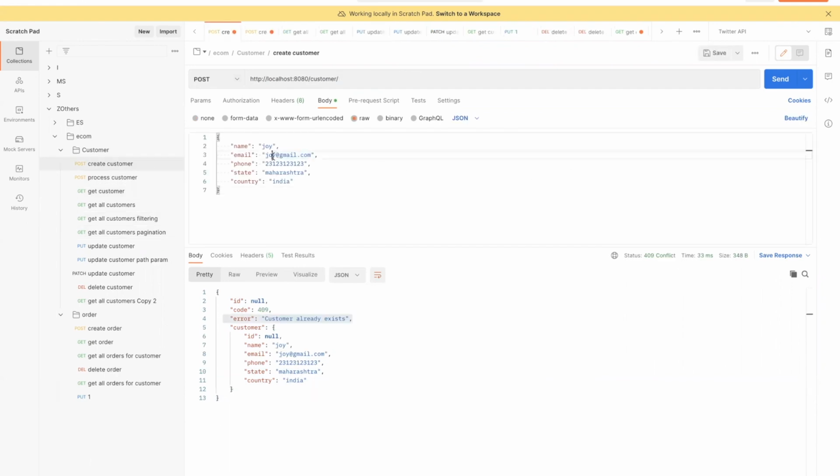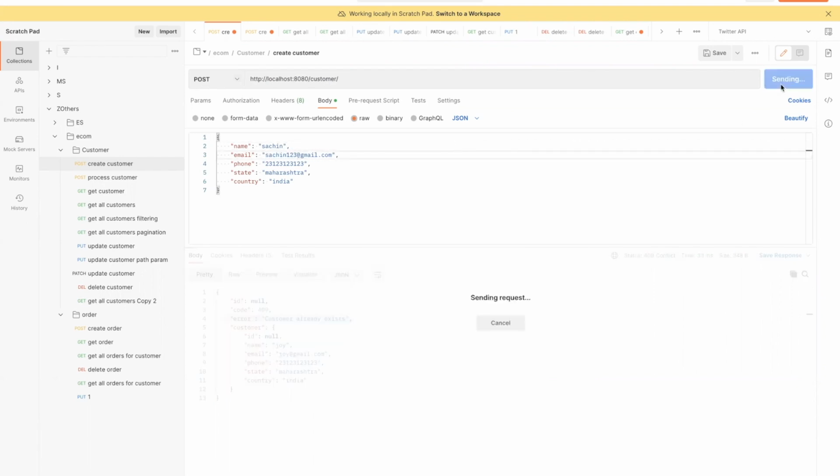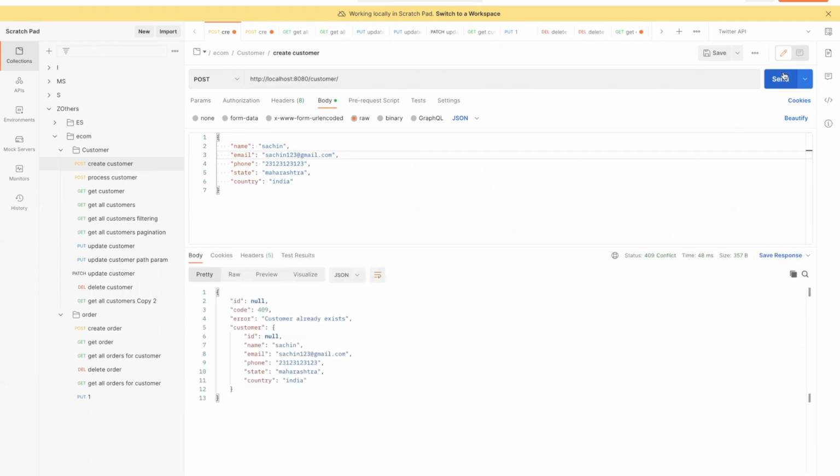But let's say for create customer, say first is Sachin 123. First time we have created a customer, there is no issue. But second time we are trying to create a customer with the same record, it is giving a conflict response. So if we do a POST operation multiple times, it is giving a different result each time.